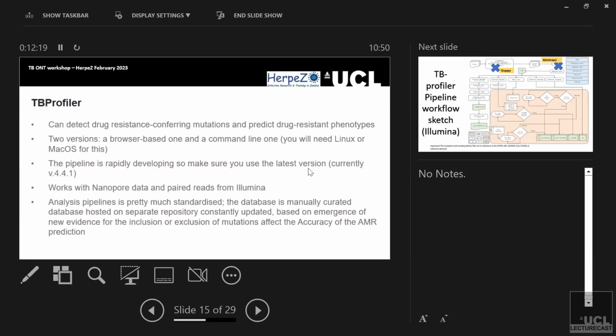The pipeline that they've developed is evolving rapidly and has done for the whole of its lifespan. And currently, although hopefully that is still the case, the version is 4.4.1. The reason it's developing all the time is because, as we were saying earlier, they keep finding new SNPs for all of the different drug resistances. So they're trying to keep up with that. And it does give you a list of all of the drug resistances and the SNPs that it's actually using. It works with Nanopore data and also Illumina data, and I think it works with other platforms too.